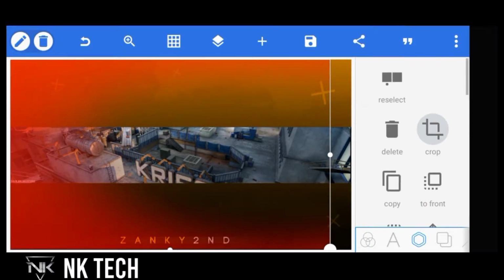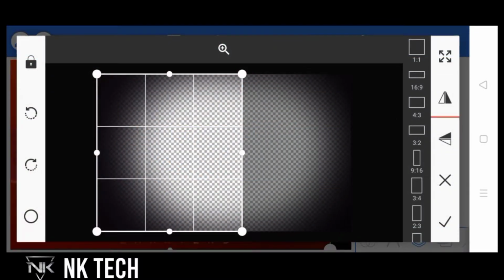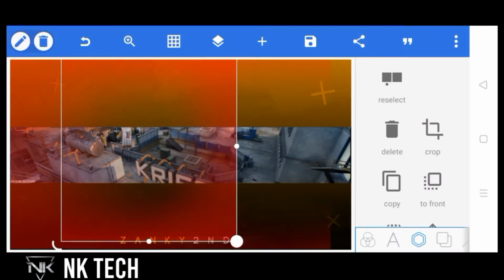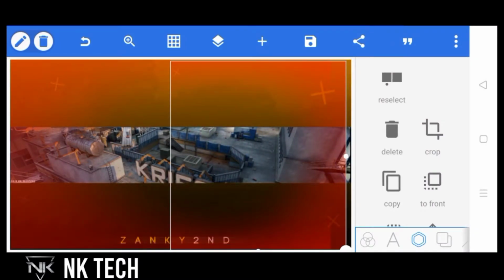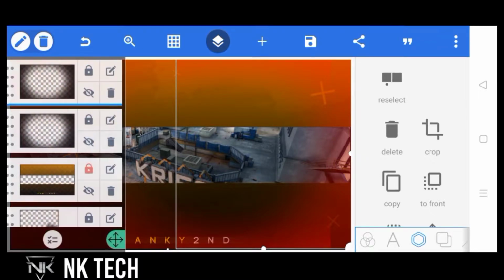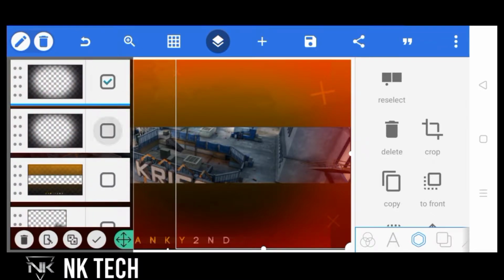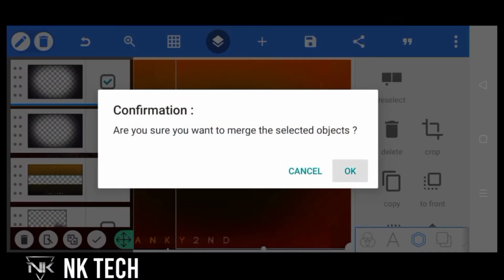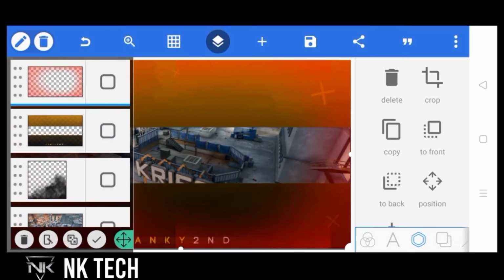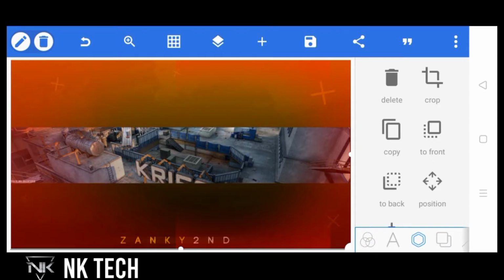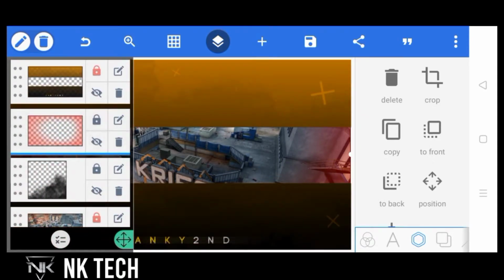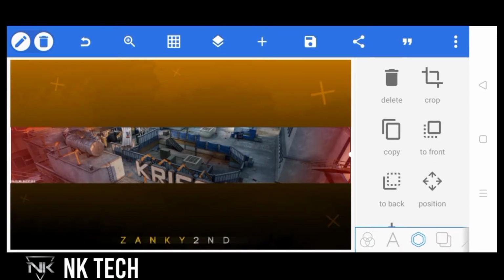Duplicate this layer and crop it and change its side. Then merge both layers from the layer option. Tick here and merge here. Put this downside of the PNG. As you can see, it looks pretty good.